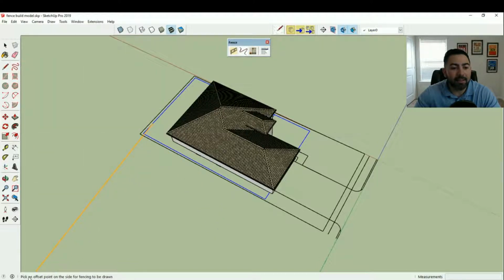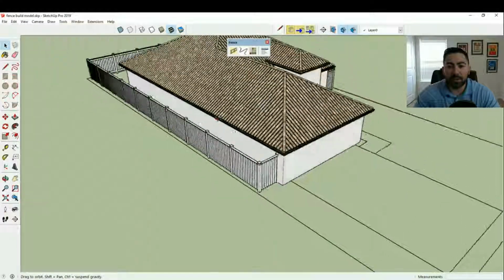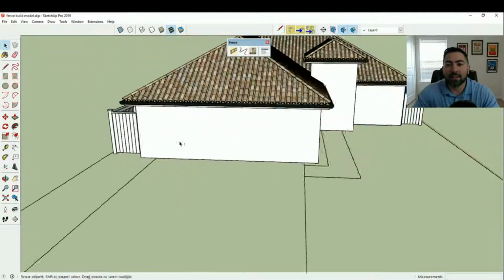Now here it's asking us to pick an offset point on the side for the fence to be drawn. And I'm just going to pick a point outside. And here again, we see it gives us the overall length of the fence, how many posts we have, the rail length. So a lot of interesting information. If you're actually building this project out, you can get it down to the exact number of posts you're going to need, etc. And there we go. So we've created a fence.